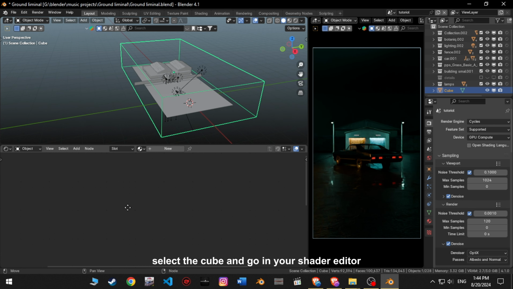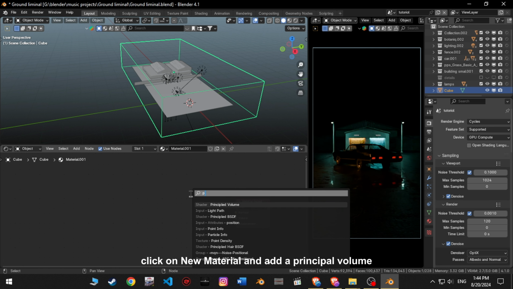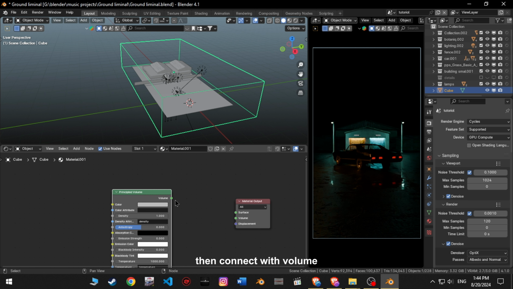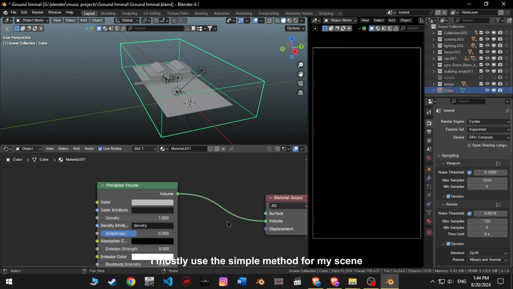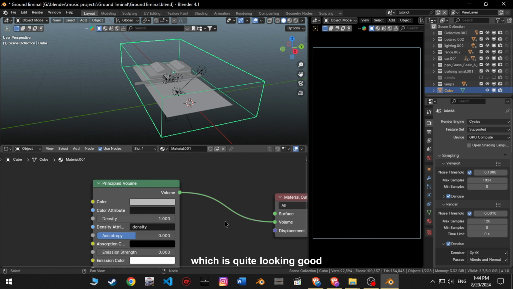Select the cube and go in your shader editor. Click on new material and add a principled volume. Then connect it with the volume. That's it. I mostly use this simple method for my scenes, which is quite good looking.